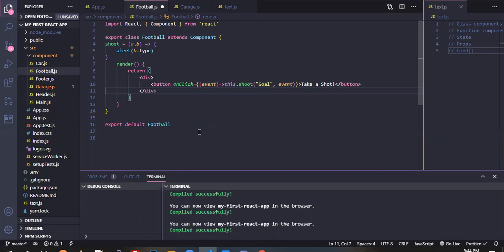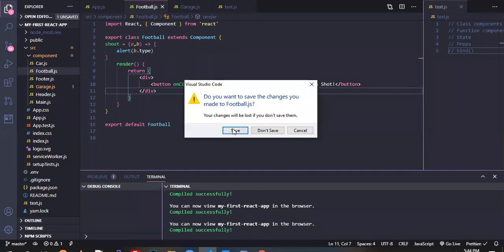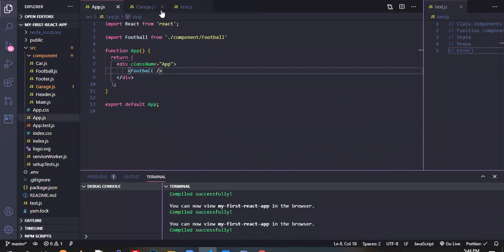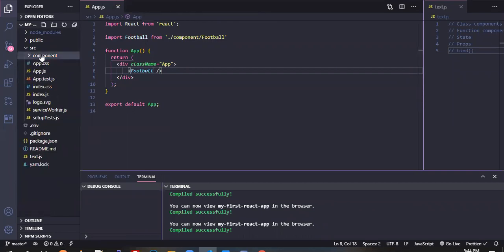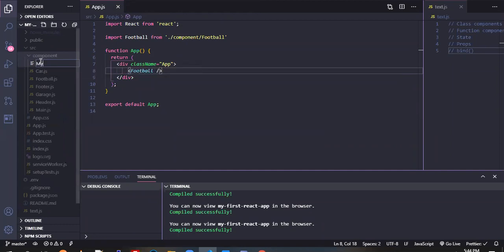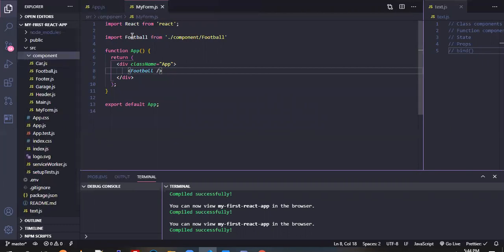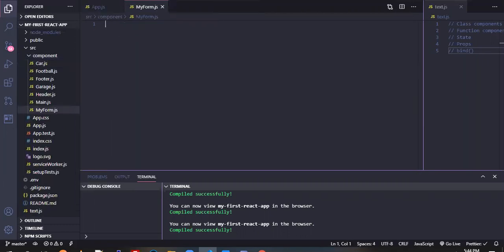So let's just create a new component. I want to have different components to show that you can have many components and render many components based on what you need. So let's say I have a component, let's call this MyForm.js, and here I'm going to say this is going to be a React class component.